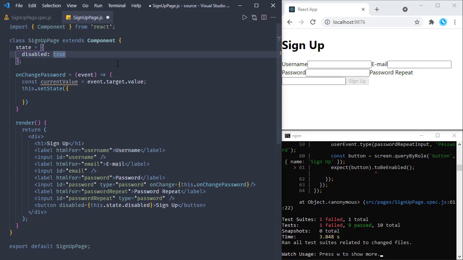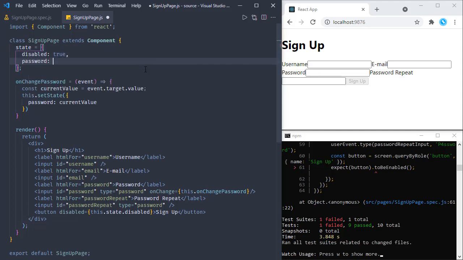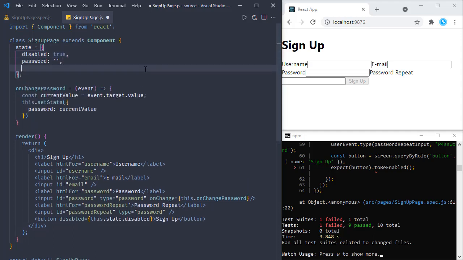We don't have to initially define the state variables. We can add new ones while calling this setState. So we don't have the password, but we can say this password in state will be the current value. And also we will have password repeat. So basically the state will have password, let's say initially it's going to be empty, and password repeat, again it's going to be empty.